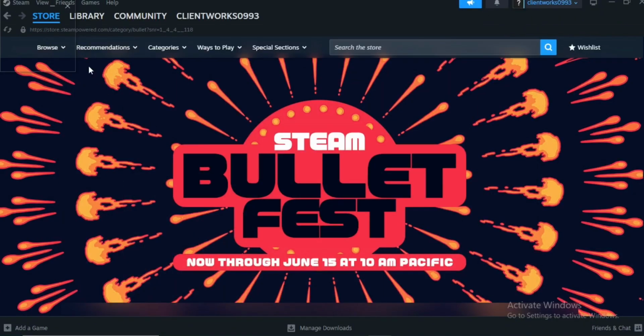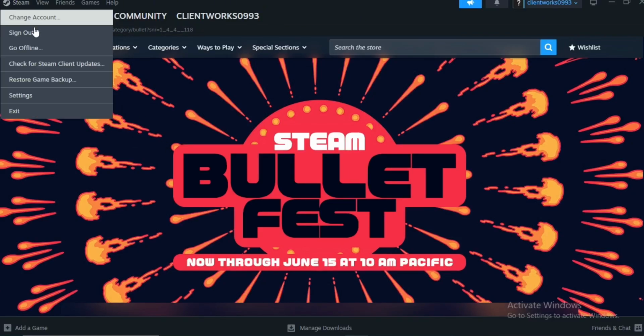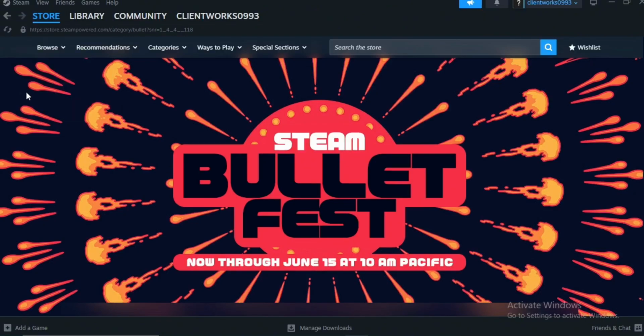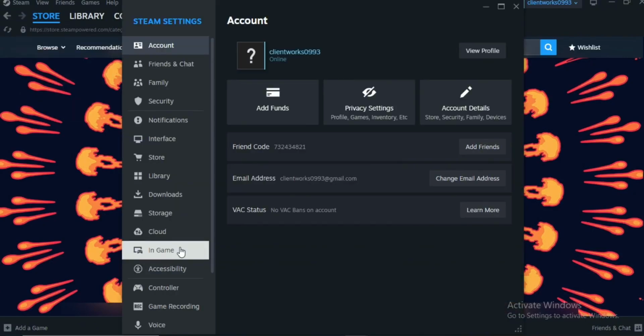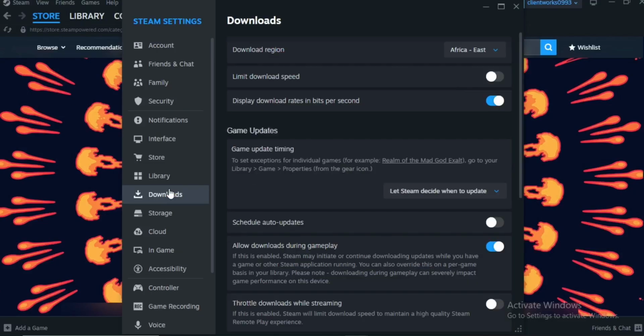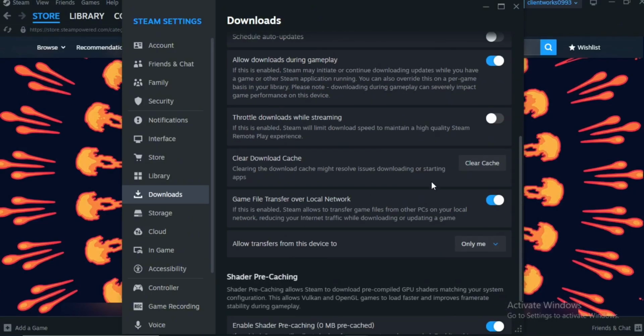If the error persists, the next step is to clear Steam's download cache. Open Steam and click the Steam button in the upper left corner of the application. From the drop-down menu, select Settings. Then navigate to Downloads. Within the Download section, locate Clear Download Cache and click it.